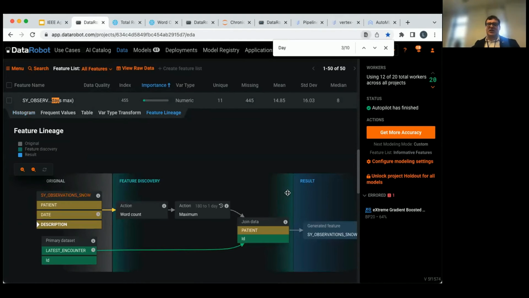Let's take a look at this chart. So you can see how it works on this linear chart. What this is doing is it's looking at the description of every provider observation that this patient has had over 6 months. It's counting all the words, and then it's creating the maximum word, the word with the most mentions, and using that as a feature, right? It'll also look at the entire spread of words and just use it as a JSON text block.